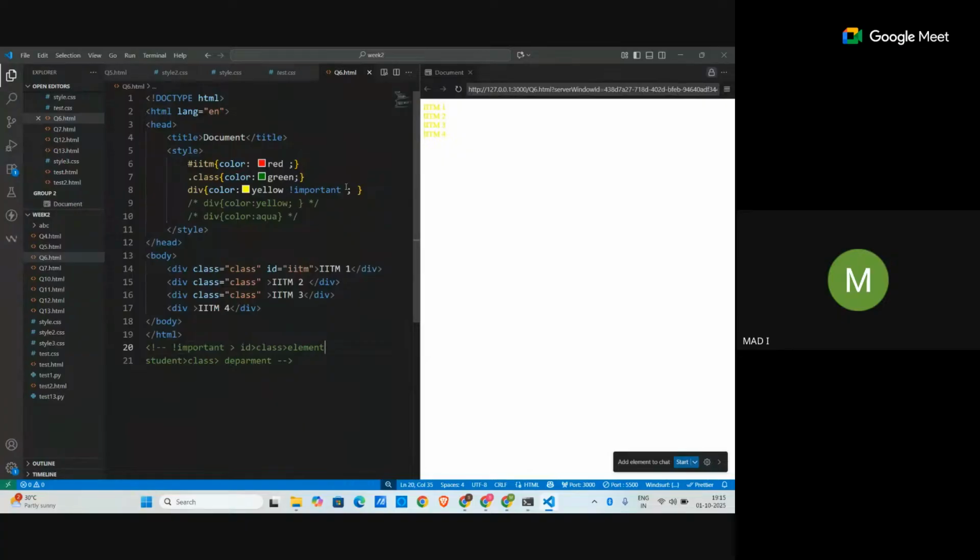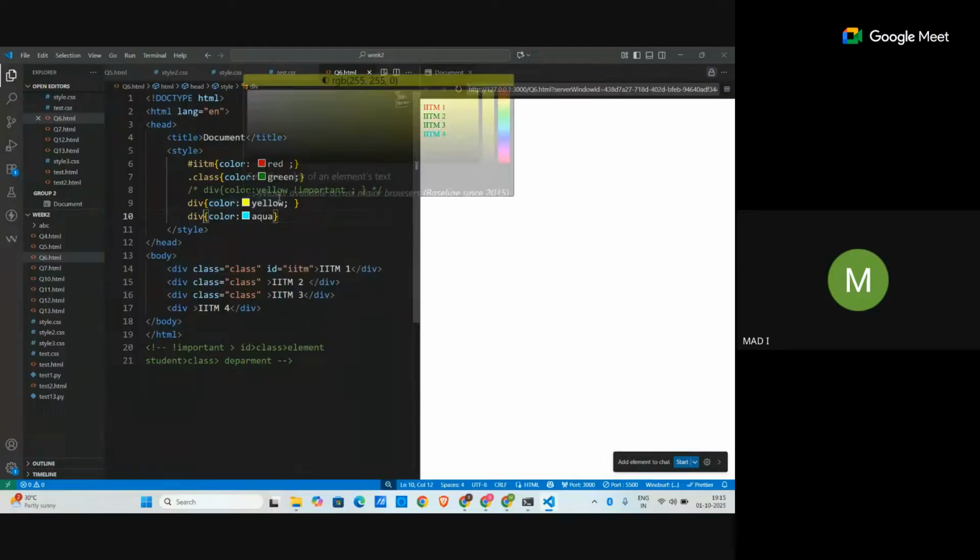Now, if I remove that important, then you will see it is coming in yellow color. Okay. Now, one more thing. What happens if I give the same styling again and again? Okay. So here I have written division. Inside this, I have given font color yellow. Right after that, I have written division and I have given color aqua.